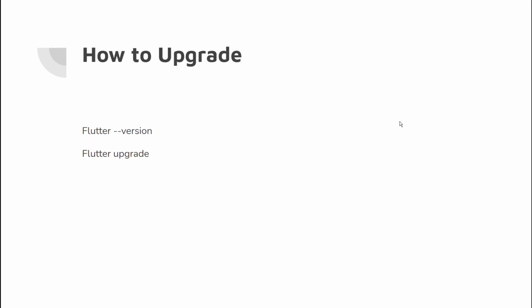And finally, how to upgrade to 2.0. You can check your Flutter version by running flutter --version, and then you can run flutter upgrade to go to Flutter 2.0.